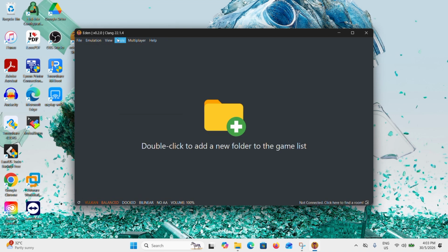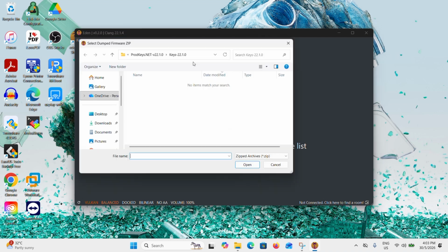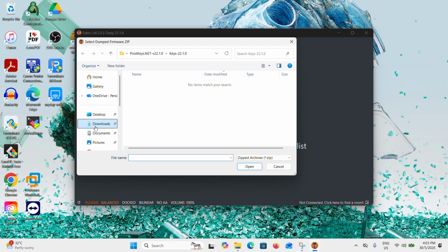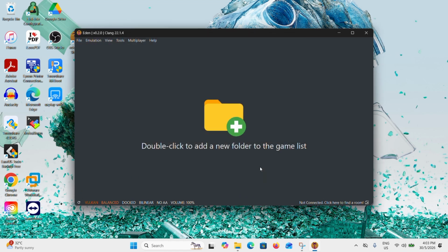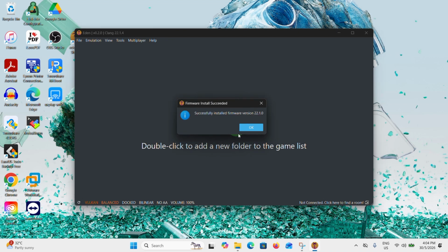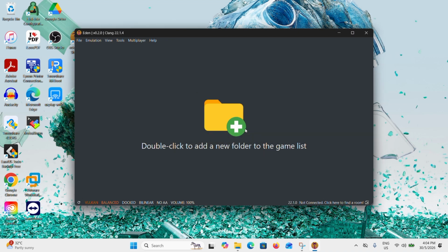Now click on tools, install firmware, and from a zip. Now downloads, we are going to select the firmware 22.1.0.zip, open it, and you can have this progress bar of installing firmware. Wait until it succeeds and you are good to go. Okay, now click on OK.